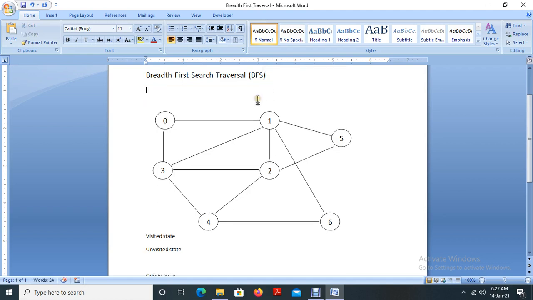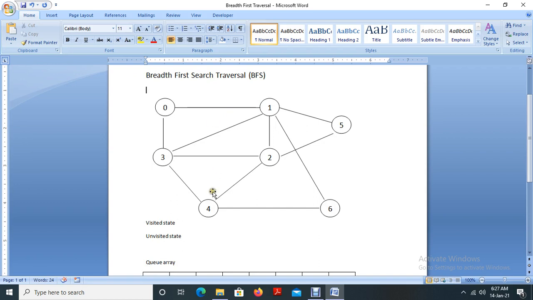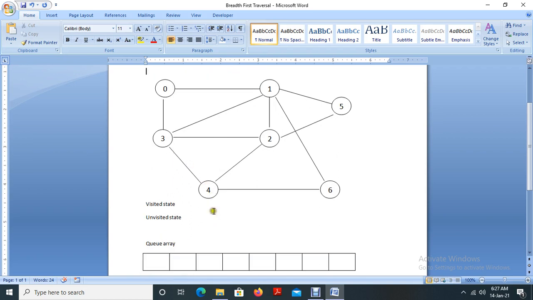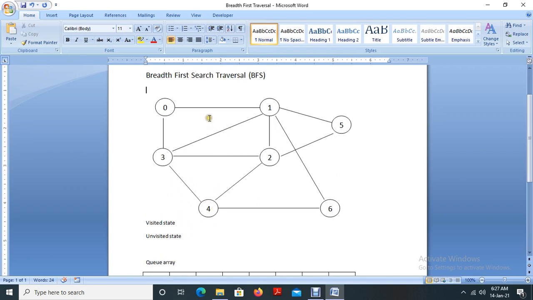Here, the data structure used for this traversal: graph is a data structure, and for traversal we are depending on another data structure named queue in the case of BFS. So a queue array is needed for performing this traversal operation. In this case, every node will have two states. One is the visited state, another is the unvisited state.